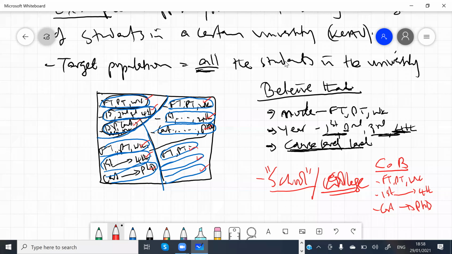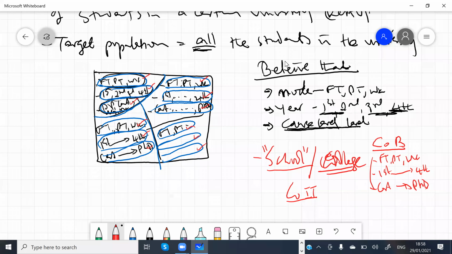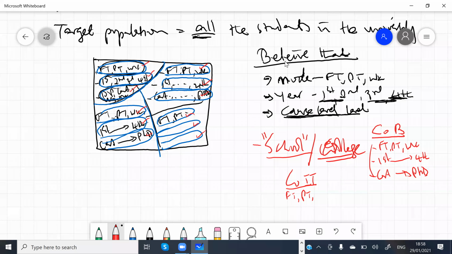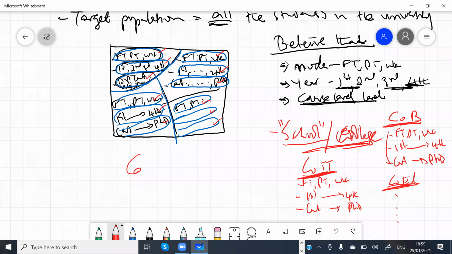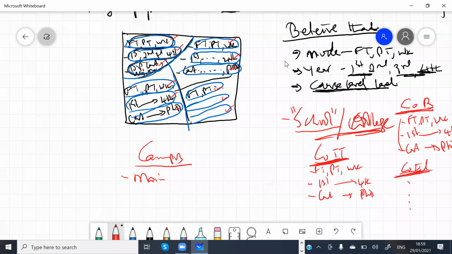Okay. If you go to the College of IT, you will find that there are full-time students, part-time students, weekend students. You will find first years all the way to fourth years. Okay, there are certificate courses all the way to PhD courses. You go to the College of Education, the same. So we can use the college here or the school or the faculty as our criterion of subdividing the entire population. Another criteria that possibly we can use is the campus. For instance, we can have main campus, because we know if we go to main campus, you will find all the modes of study there.